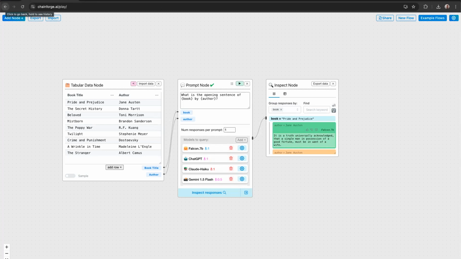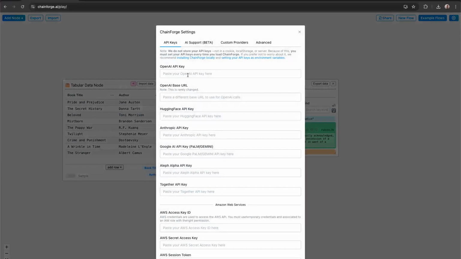The one caveat with the online version, which is a bit annoying, but is sort of necessary for privacy reasons, is you have to go to settings here and paste in the particular model providers that you want to use, and then you can only use those. So for instance, OpenAI API keys, Hugging Face, Anthropic, Google AI, it supports a lot of different providers. If you don't see the provider here, it doesn't support it.